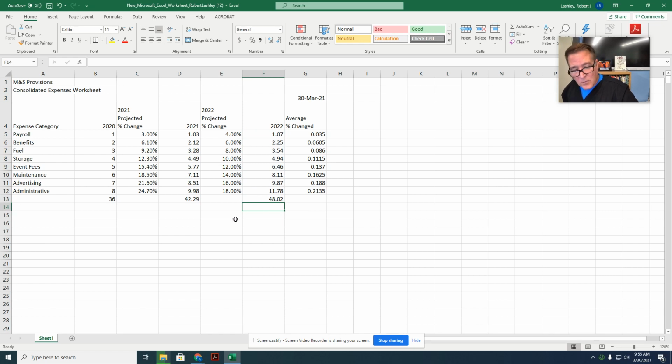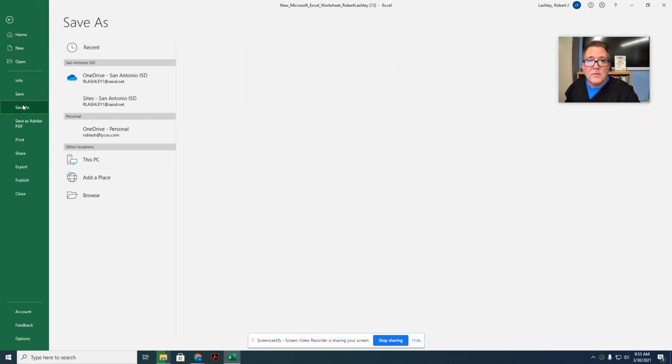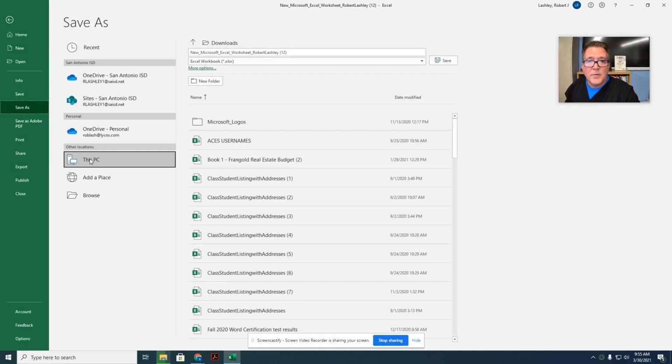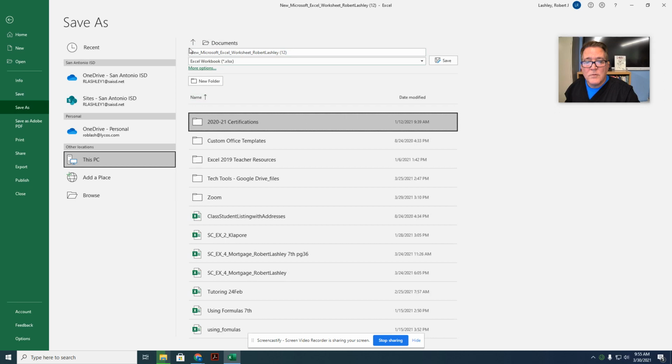Okay, and now we're on step 7, which will be our last step of this video. It's to save the workbook on your hard drive or on your OneDrive, and we're going to call it the SCEX5 Consolidated Expenses. So we're going to go File, Save As. I'm just going to put mine in my computer here, my PC, in my Downloads folder. You might want to put it in your Documents folder. It's up to you. I guess we can put it in the Documents folder since I just showed you. And then we're going to name it.